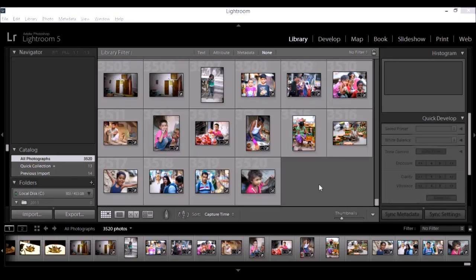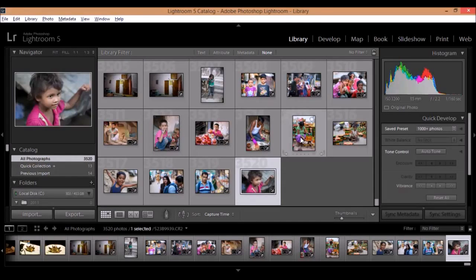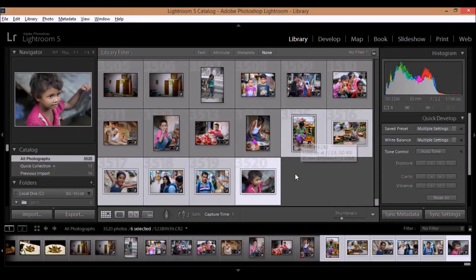As you can see, I have the library panel opened on the Lightroom software. What I'll do is select multiple images. Let's say I select these 6 images. As you can see, when I mouse over the image, it shows the format .cr2, which is the raw format clicked using Canon 5D Mark III.